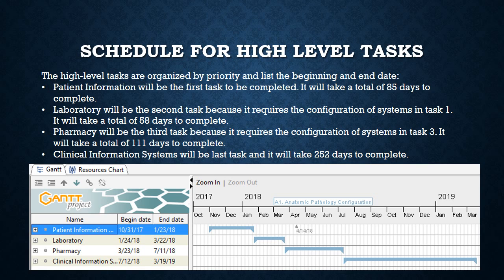And as you can see, the beginning and ending dates are listed within this Gantt chart. You can see that the first high-level task starts on October 31st of 2017, and it ends on January 23rd of 2018, and so on and so forth. The dates are listed, and the entire task ends within a 505-day period.